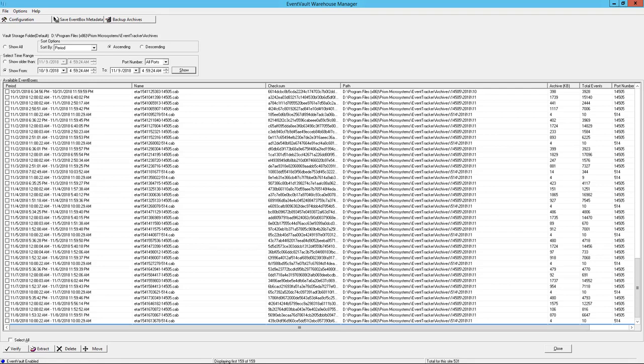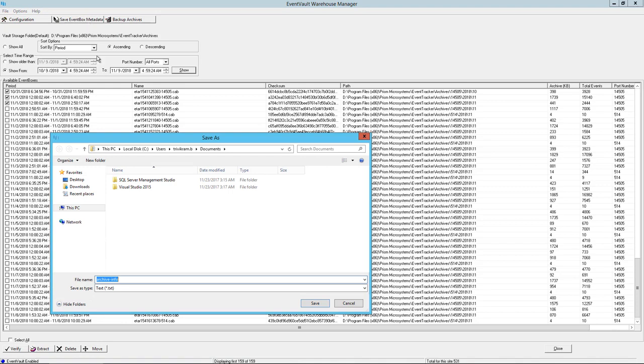The Save Event Box Metadata option enables you to save the archive summary in a text file. It helps you to locate particular CAB files to view, retrieve, or extract events. Select the archive files from the available event boxes list. Click Save Event Box Metadata on the toolbar. Select the path where you want to store the archive summary and then click Save.